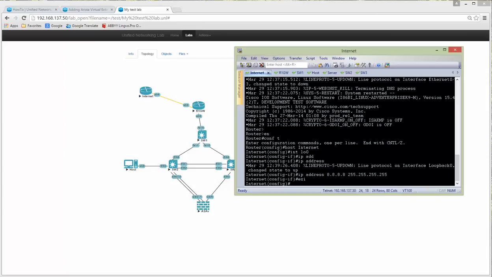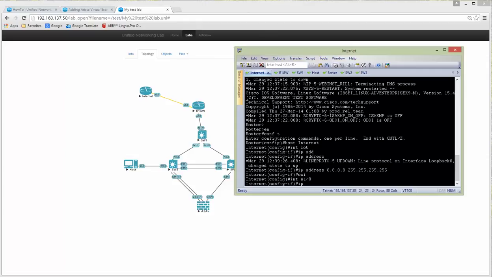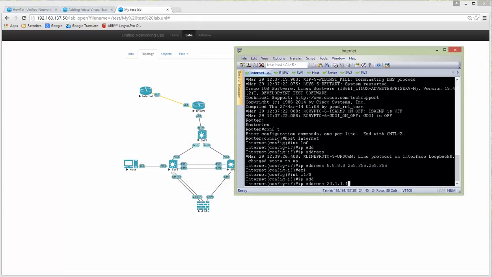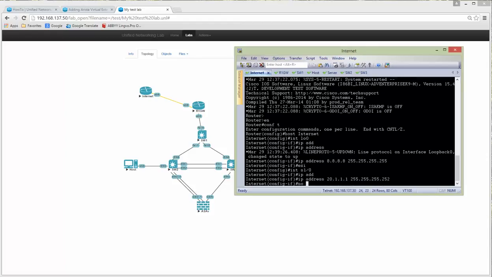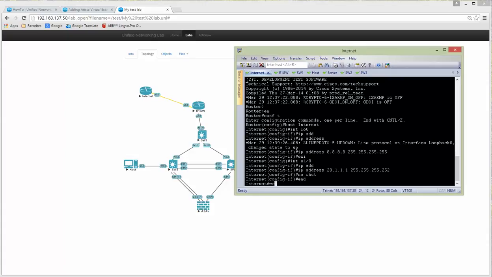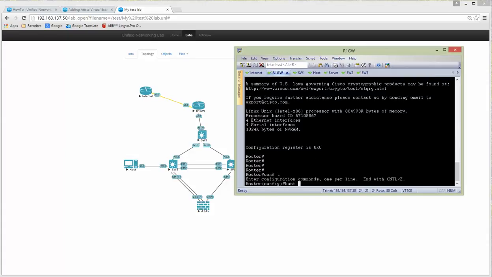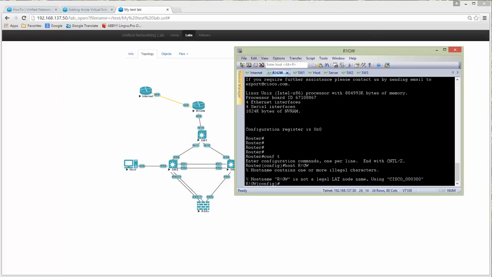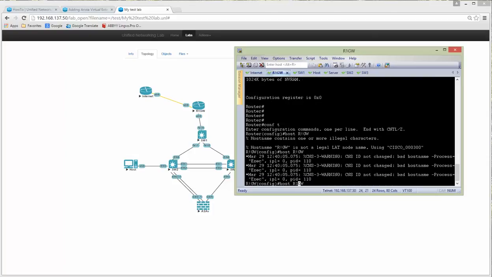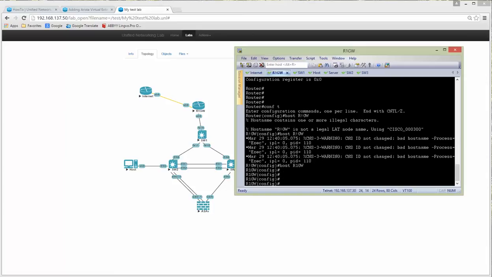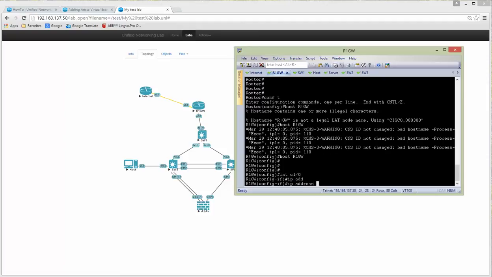As I told you, there is a mistake here in these serial names. So we are going to use serial 10. The IP address will be 20.1.1.252. So good and done. Let's do R1. Serial 10, IP address 20.